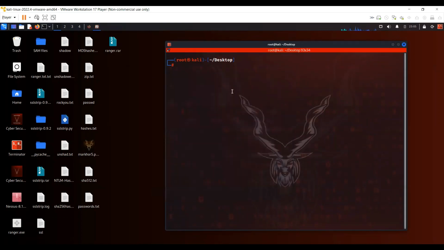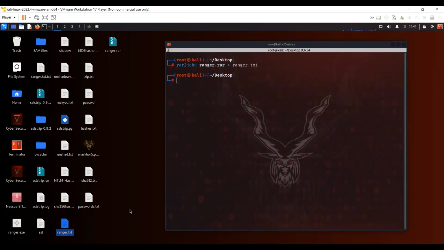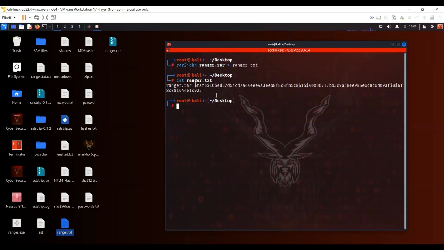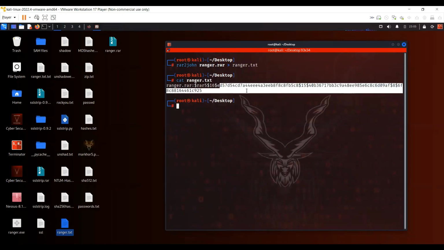If we get a situation like this in which we need to retrieve or crack the password, the first thing that you need to do is rar2john, then the file name ranger.rar, and I'm going to write it out to ranger.txt. What it does is that it will get the hash of the password and write it in ranger.txt. Once you press enter, you can see here the ranger.txt got created on my desktop. I will just show you the contents. So ranger.txt, and here you can see the hash of the password, right?